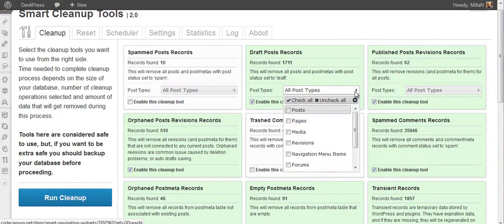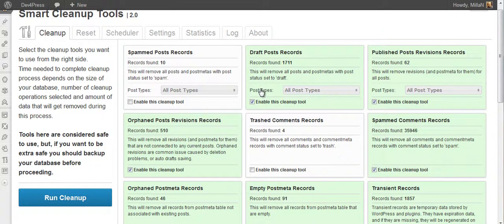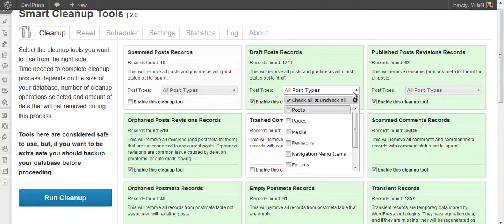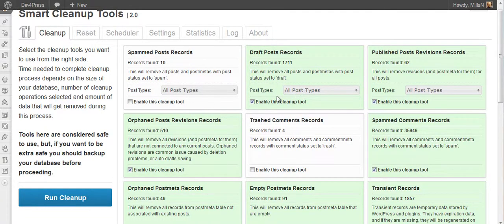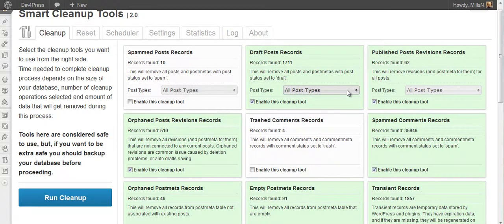As you can see here, the number of tools on this panel has grown, and you have 18 tools available now. Also, you can notice that some of the tools allow you to select post types you want to use for the operation, so you can limit the tool to only some of the post types. If no post types are selected, then all post types will be used during cleanup.